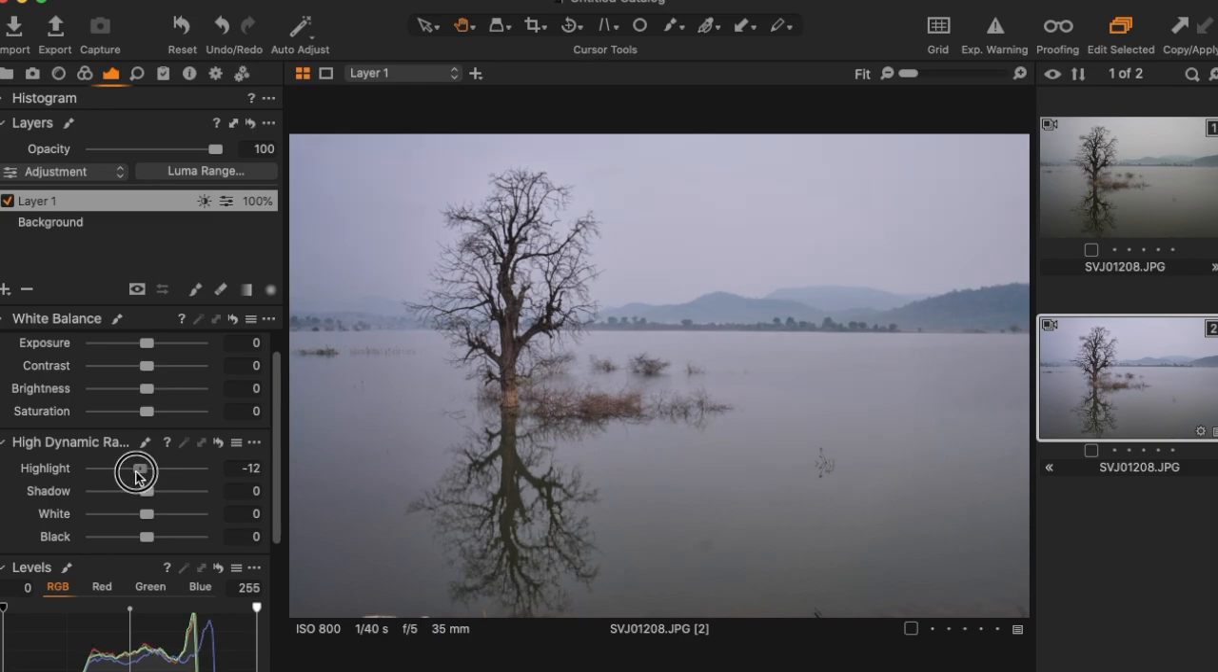In HDR, let's reduce lights a little bit, reduce the shadow also a little bit. So try and create separation between the foreground and the background. Increase the white, black.